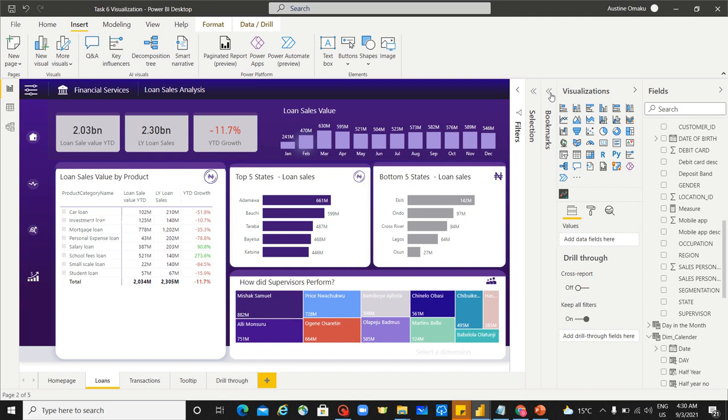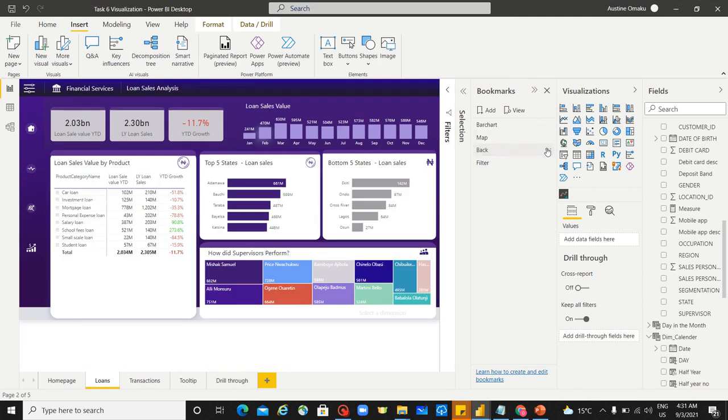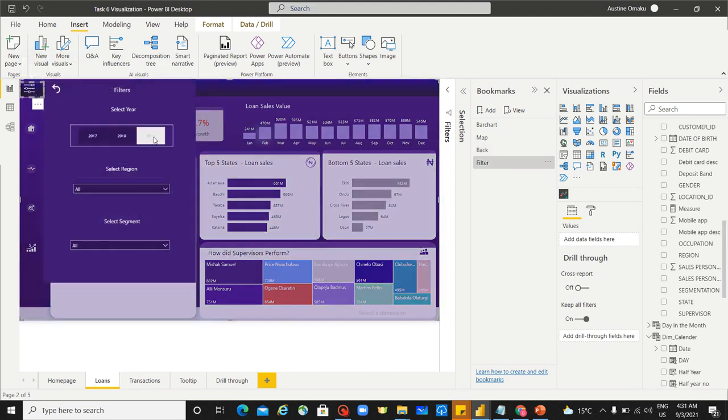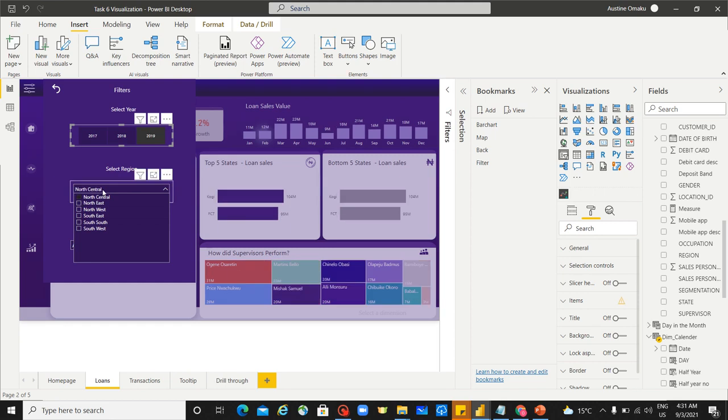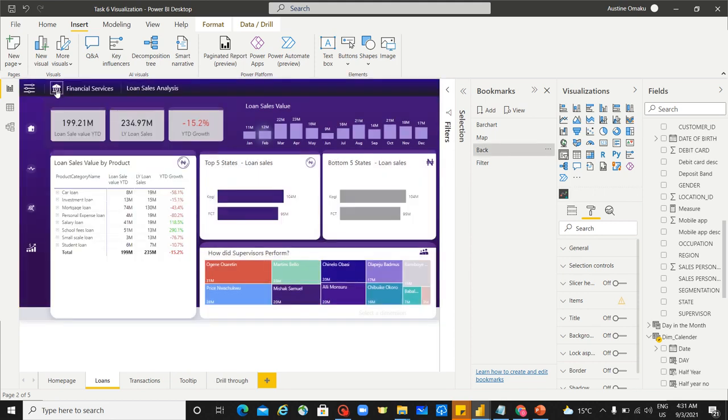So I'll come back to my bookmarks. On this back button, I uncheck data. On the filter, I uncheck data. So let's go back and try it out. Bring this up. Then select 2019. Then North Central. Okay, let's look at this. So it works. Nice.